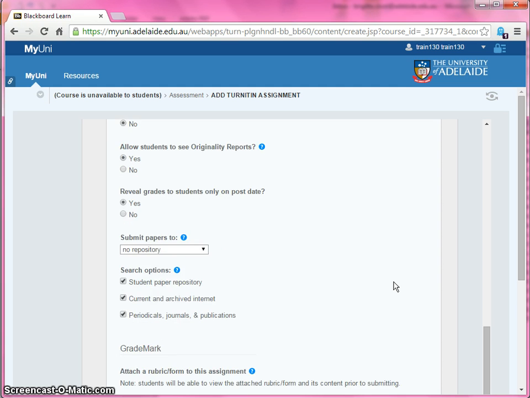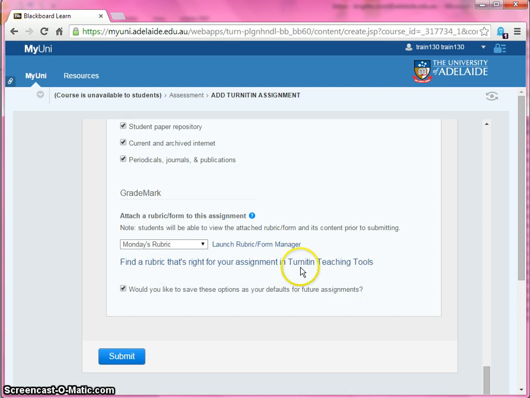I'm not going to go into any of the rest of the options. Over here where it says grade mark, you can actually put in your rubrics. I'm just going to put no rubrics for a minute, and I'm going to show you how to actually add a rubric a little later when we edit the assignment.